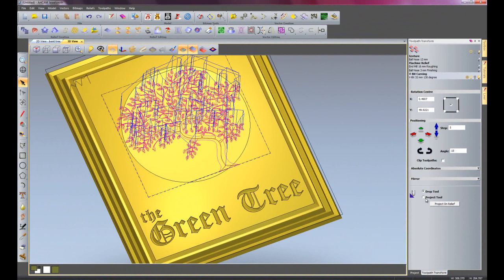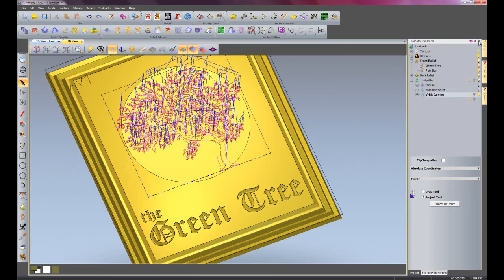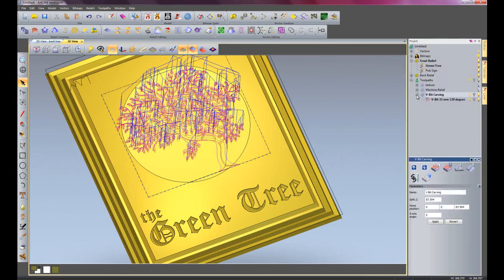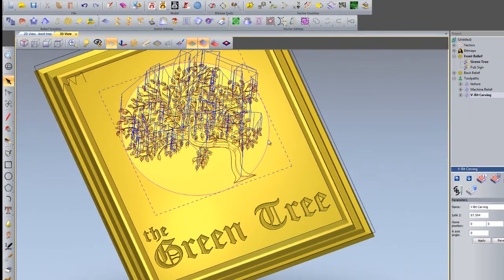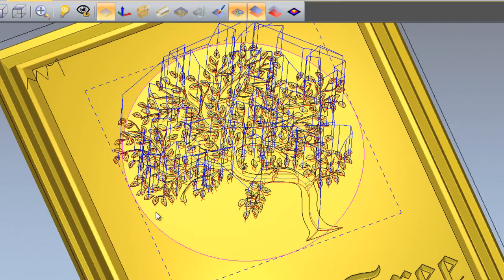Make sure that the V-bit is selected there and click project tool. What this will do, it will project it onto a 3D relief. So I'll click project on relief. As you can see there, the V-bit carving has dropped onto this dome. So I'll close that.